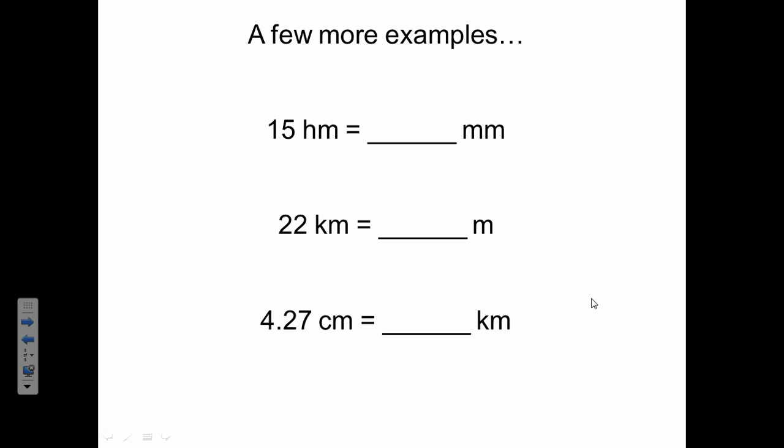Now here are a few more examples. Use what you know and see if you can use the same method to do these. Again, I'd suggest the fraction method. It's a little better method to use, I think. A little less memorizing, a little more understanding. Happy conversions to you.